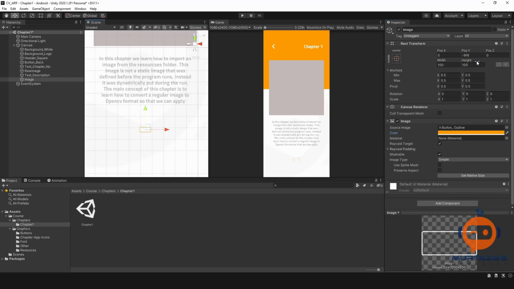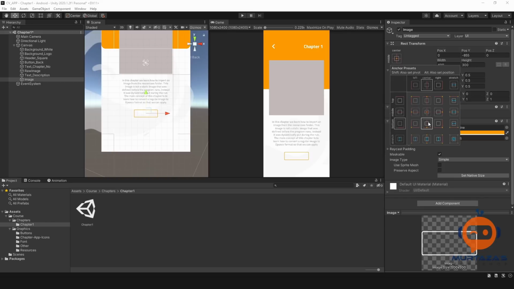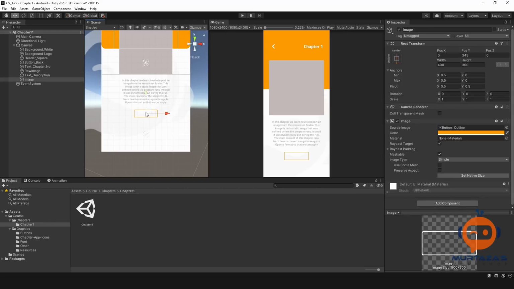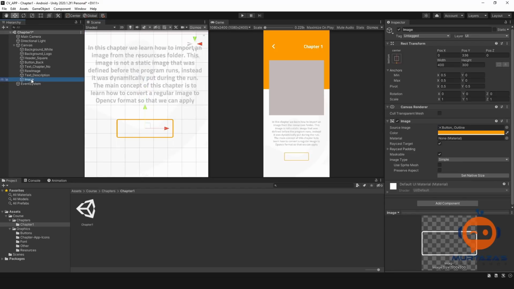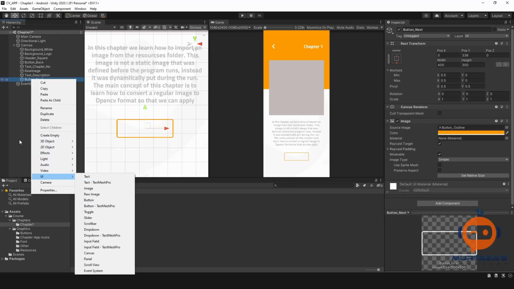And now I need to increase the size. So we will keep the same dimensions as we did before, to keep the consistency. So 400 by 300. That looks good. We can anchor it to the bottom. And yeah, that looks good. And then we can call it button underscore next. And we can add a text inside of it.